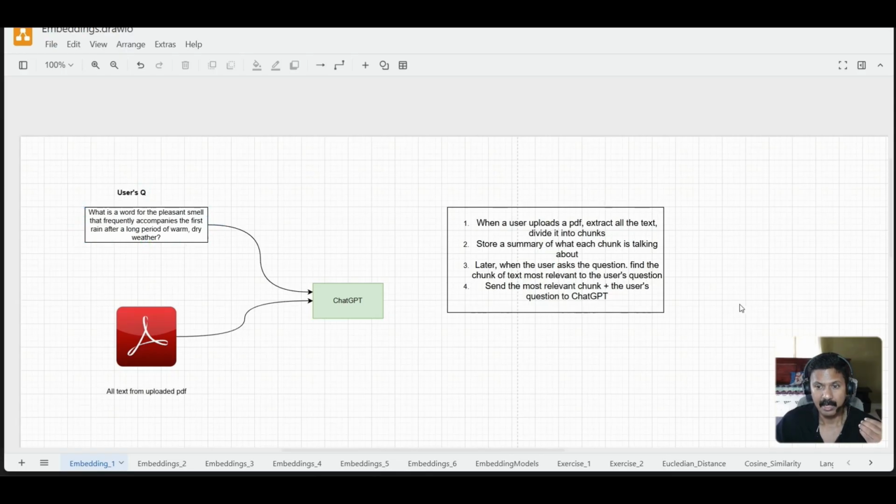pleasant smell? Then what would happen is that the chunk of text most relevant to that user's question would need to be fetched from the vector database, and that plus the user's query would be compressed and sent as a question to ChatGPT, which would then respond accordingly, if that makes sense. So you would have your user question, you would have the most relevant embedded chunk, extract both of those, compress it together, and send it to ChatGPT, which would process and send back the response.